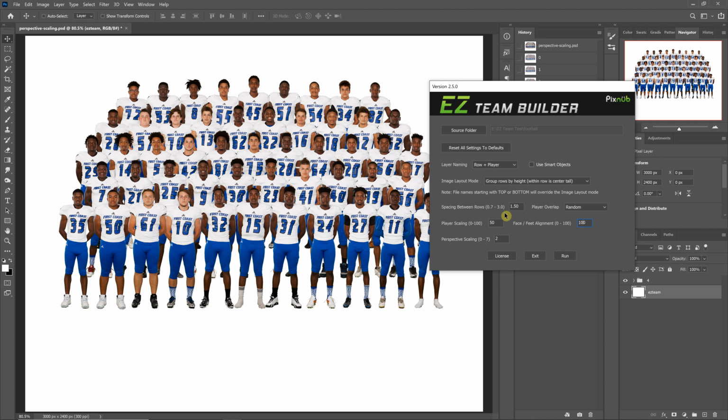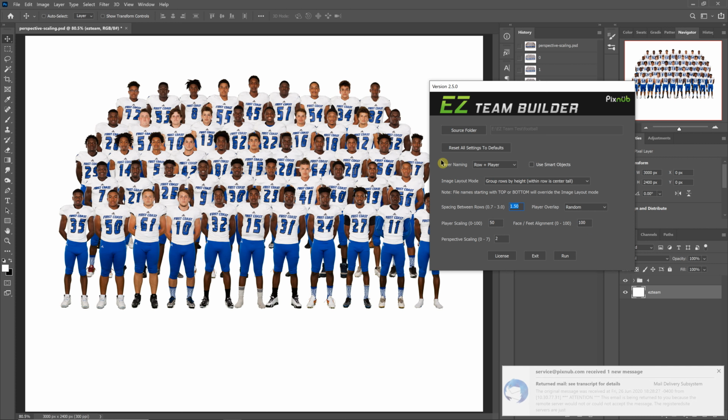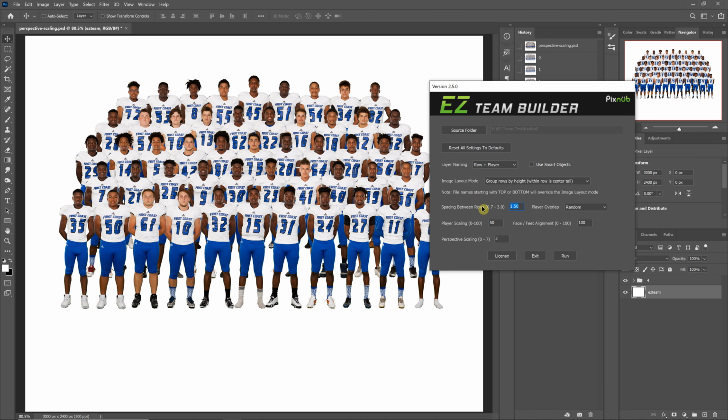So you may see more than 1.5 depending on how different the players are in height from one row to the next. But in any case, if you want to change that, just lower that, and it's going to put them all closer together. Or if you wanted to make them further apart, you could increase that. But in the example we did, we made them closer together.